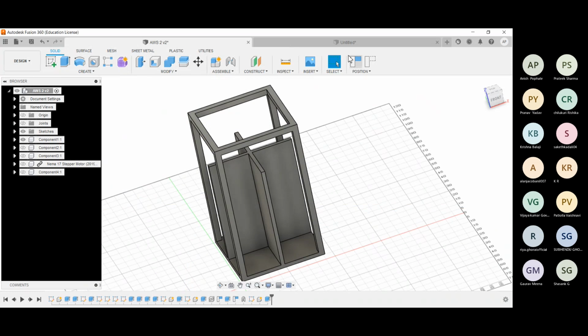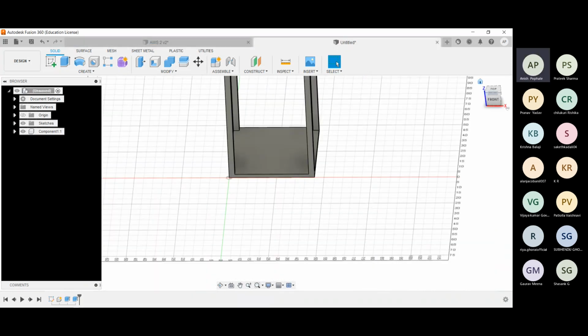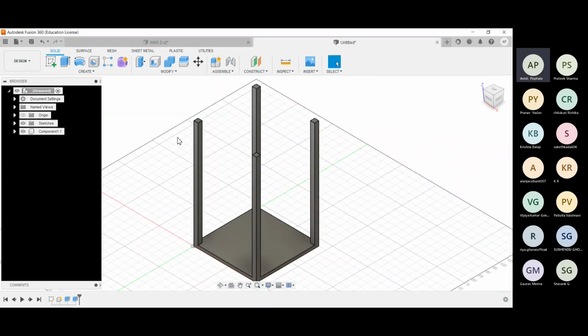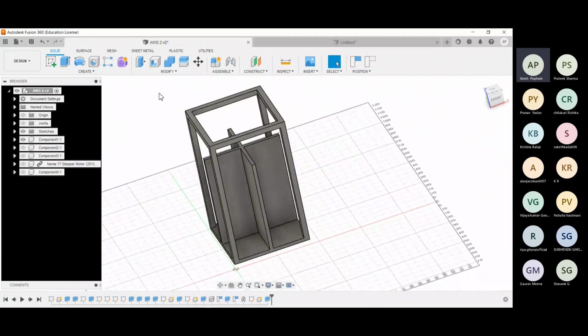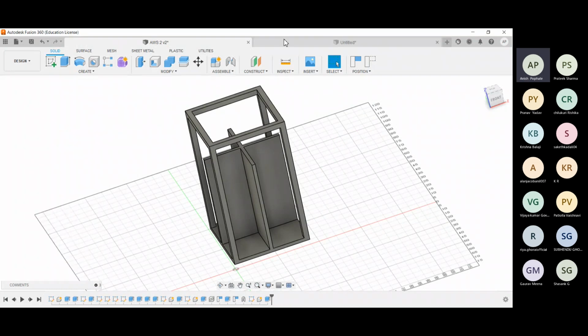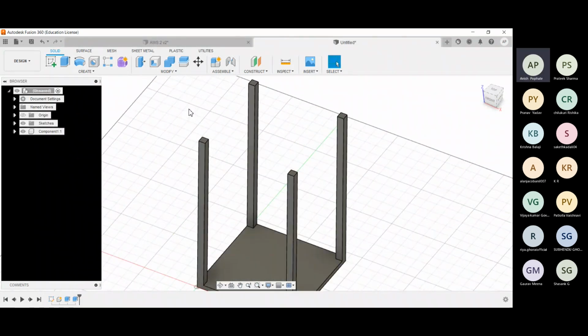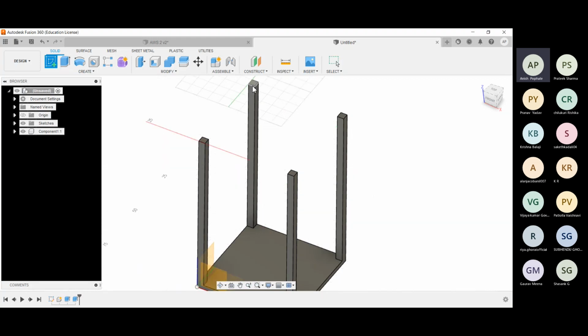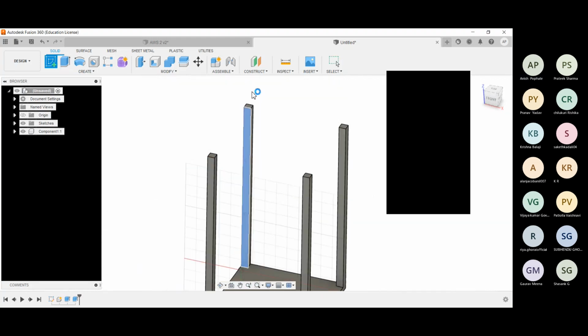So we have this part done now. Now what we will do is create these bars at the top to close it up. For that, we can create sketches on this plane and this plane and just extrude them to join everything. So I will create a sketch on this plane.